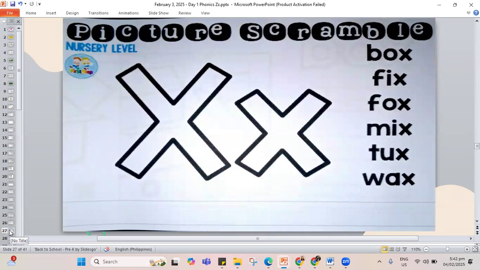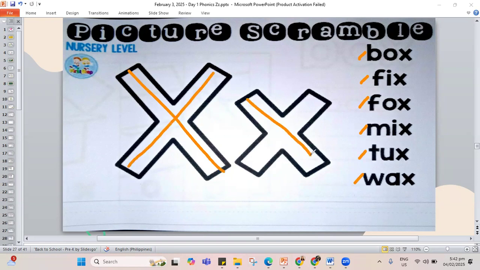And since we also had our letter Z work, we're going to also do the back work for the picture scramble. So last time, our letter friend was the letter X, and these are the following words that we need for our picture scramble workbook. So we have box, fix, fox, mix, tux, and wax. Trace for your letter X, capital, and the lowercase letter x. And please do not forget, write the name in the space provided. I will jump to the next part.